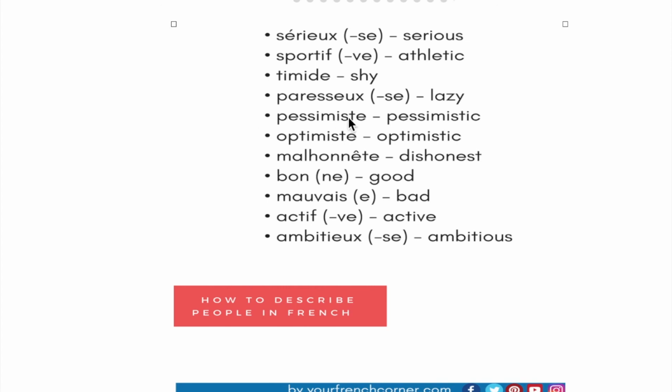Pessimiste, pessimiste, pessimistic. Optimiste, optimiste, optimistic. Malhonnête, malhonnête, dishonest. Bon, bon, masculine. Bonne, bonne, feminine. Good. Mauvais, mauvais, masculine. Mauvaise, mauvaise, feminine. Bad.